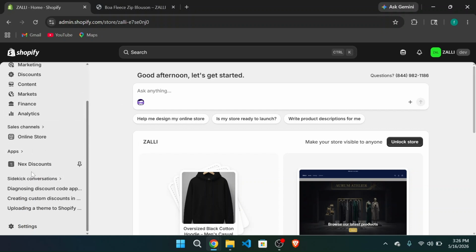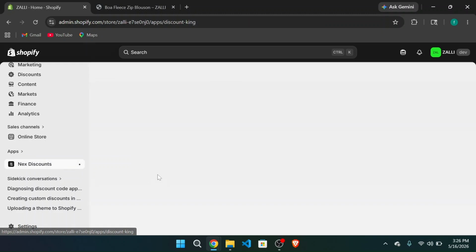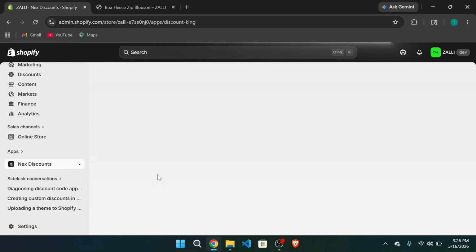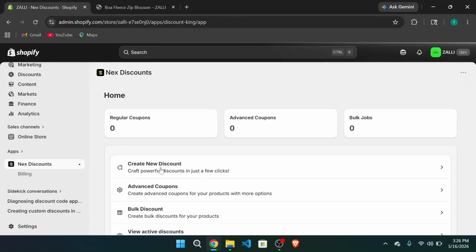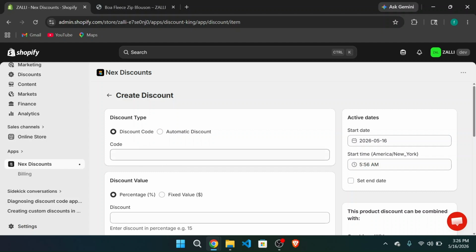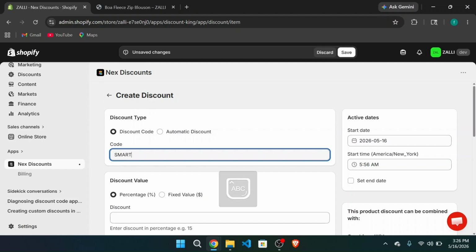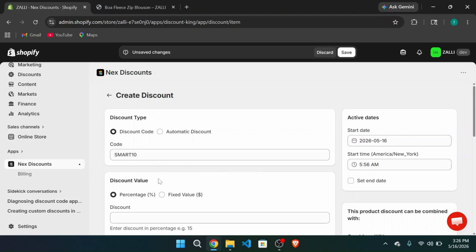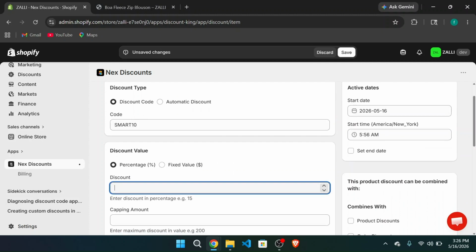Then here in the app section, click on Next Discount. Then click on Create New Discount. Here give a discount code. Here I give Smart 10. Then discount value as percentage, I give 10%.